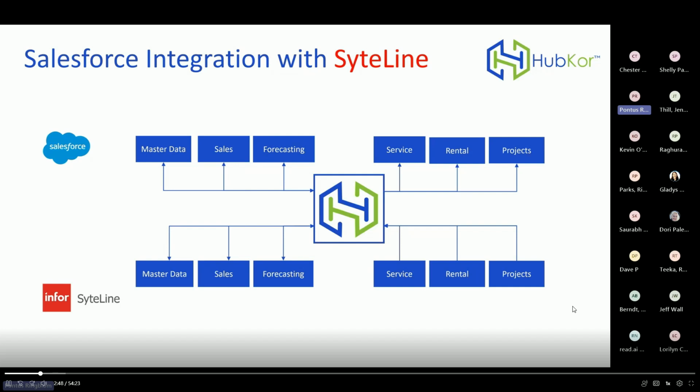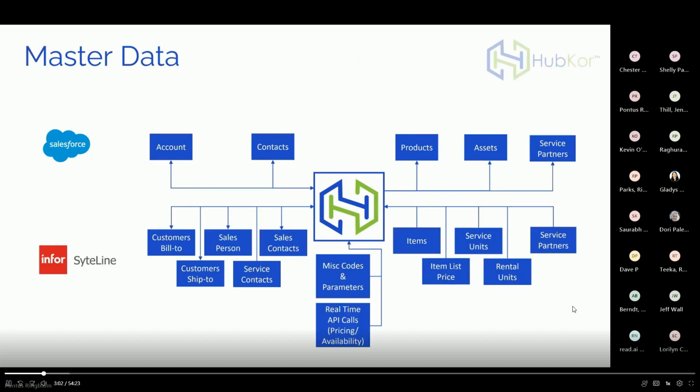Also, we cover service module, rental, and projects. Those are the big areas. But again, in theory, we can replicate any of the Sightline objects into Salesforce. It's just some objects do not really make sense to have in Salesforce. So these are the big ones that we covered.